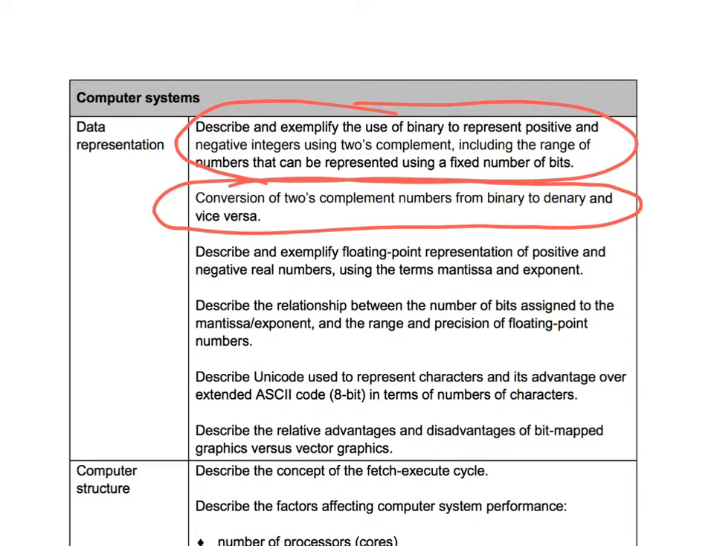You should also be able to convert 2's complement numbers from binary to denary, that's just decimal numbers, our normal counting, and vice versa. Okay. Some of this will just be a recap from National 5, and there's just a little bit of new learning that is going into this as well.